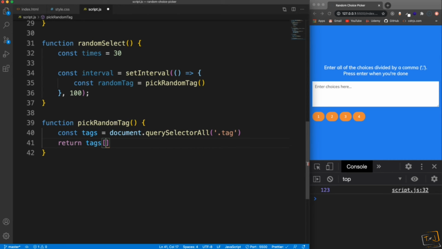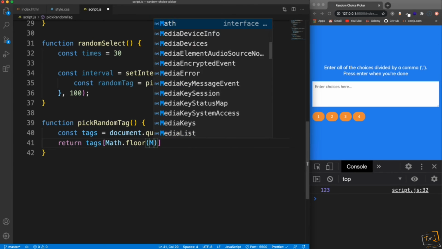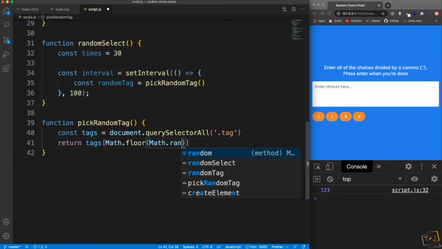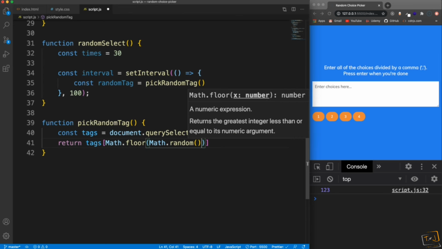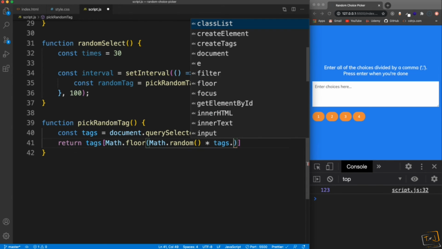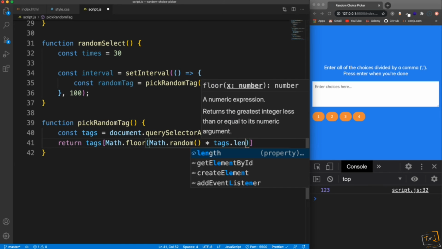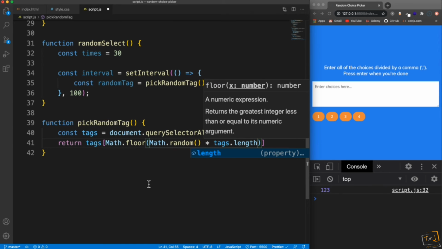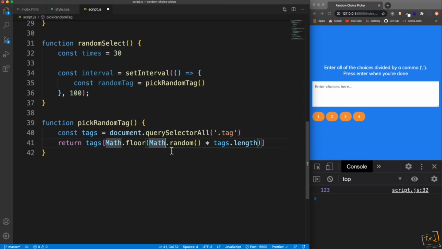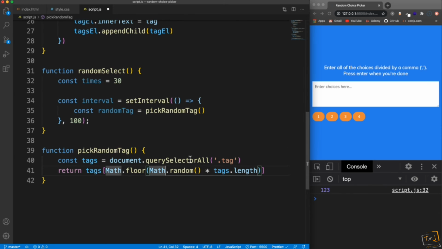So all of these will be put into the node list, which is similar to an array with an index. So the index is going to be random, and we'll use Math.floor to round down Math.random, which will give us a random decimal. We just want to multiply that by the length of the tags array, or not array, but node list, which is similar to an array. So that'll give us a random tag.